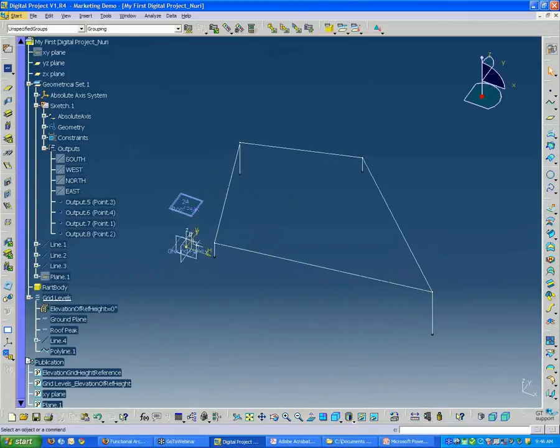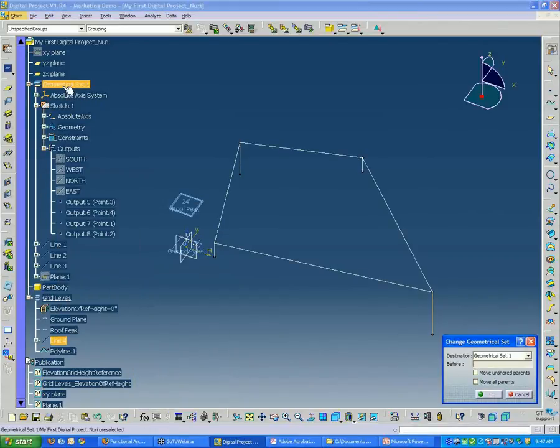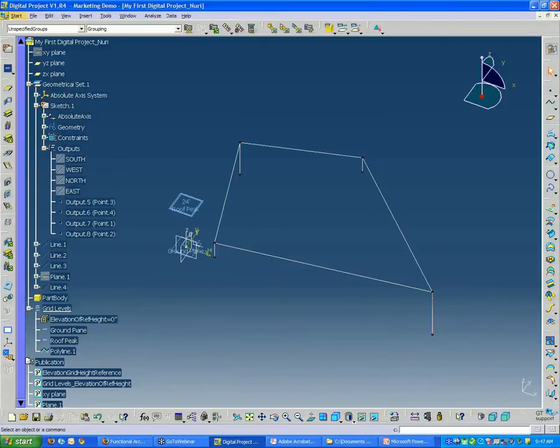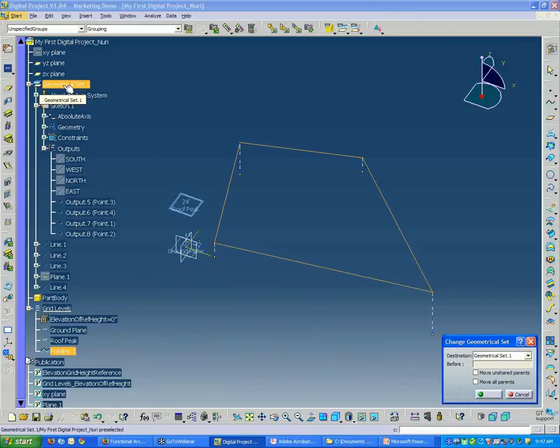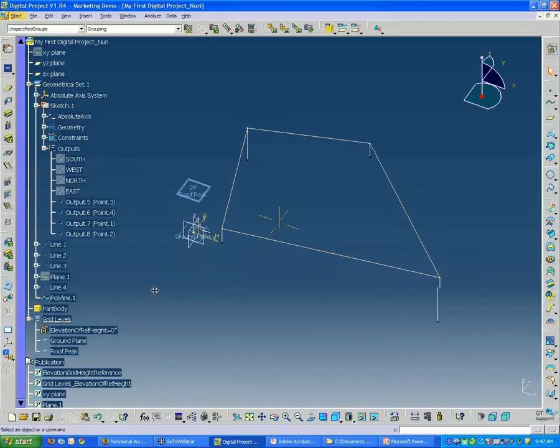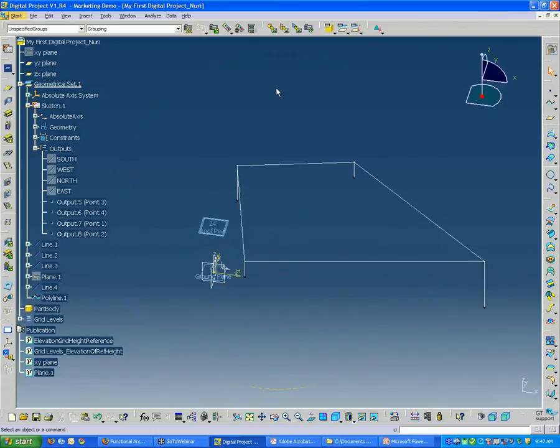Oh, and I want to show something here that's happened. If you notice, both the line and the polyline have been inserted inside the grid level. That's because I wasn't paying attention to where things are being placed. So I need to change that. I right click on my line and say change geometric set, and I'm going to select the geometric set here, and that's just going to remove it outside of that. Do the same thing for that. So if you ever realize that you're in the wrong thing, you can just use that tool. So let's right-click the geometric set and make that define a work object so that now everything we build is placed inside there.